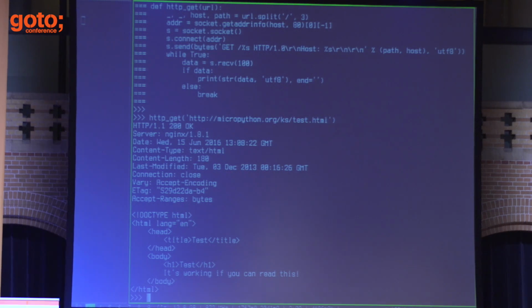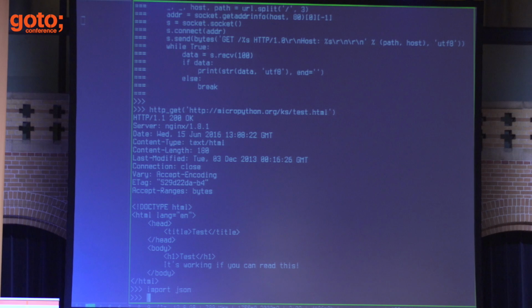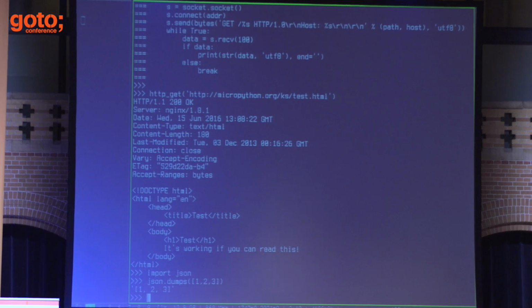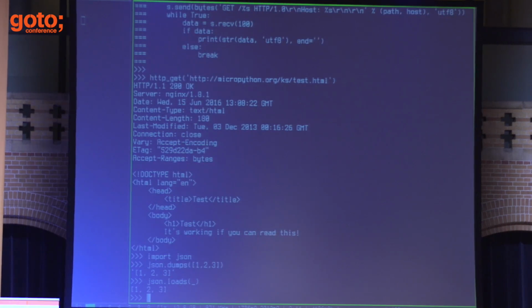There's a JSON module, which is just a normal Python JSON module. So use dumps to convert, say, a list of numbers. And then I can load that back again. Underscore is the previous expression. Yeah, so that just reparsed the JSON. So you have very powerful things at your fingertips: string formatting, dictionaries, hash tables, exceptions, and you can make some really simple web applications that way.